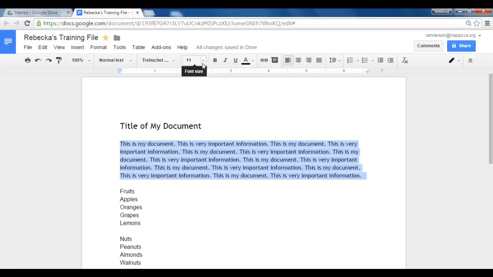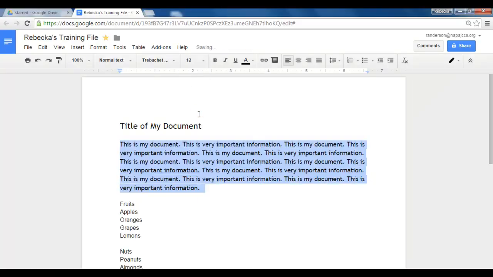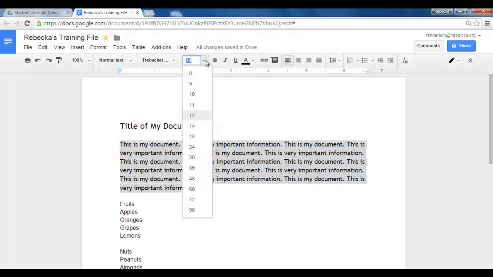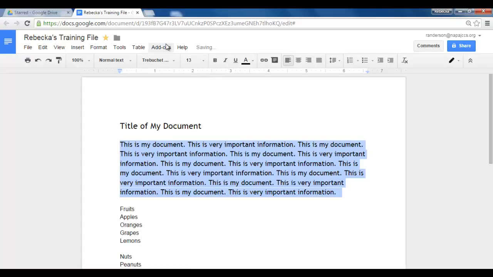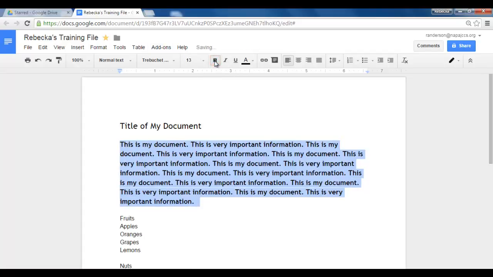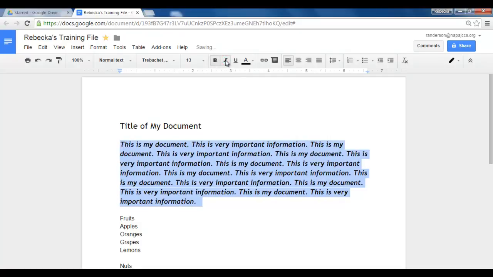Over on the right side, I can change my font size if I want. I'm going to switch it to 12. What's also nice about this is even though I have these default sizes here, notice there's no 13. If I just click my mouse into the box, I can override that and insert my own font size. To the right, we have bold and italicize, and we have underline.